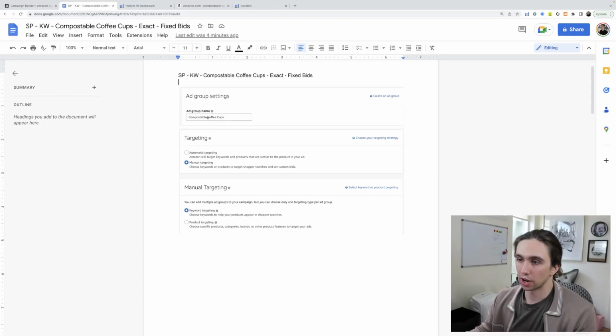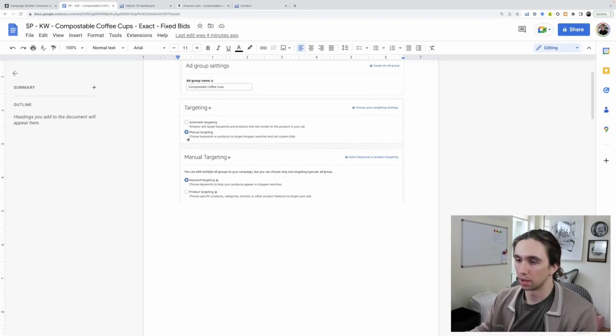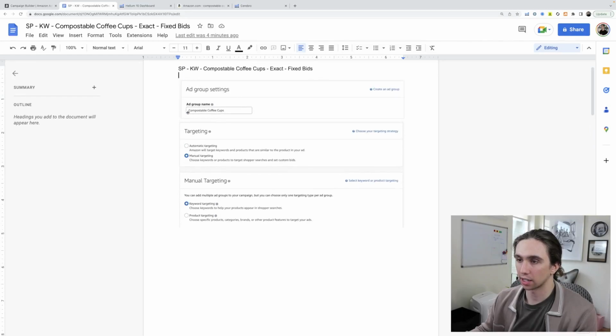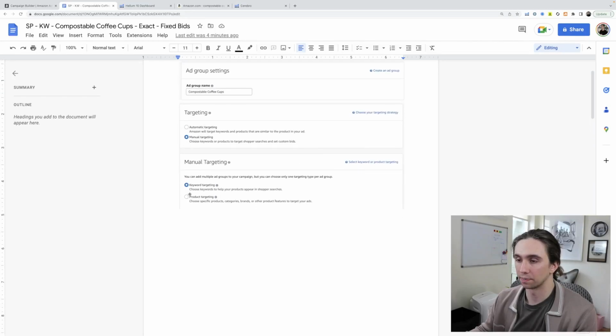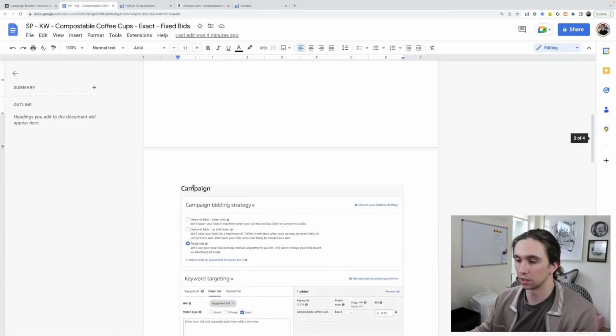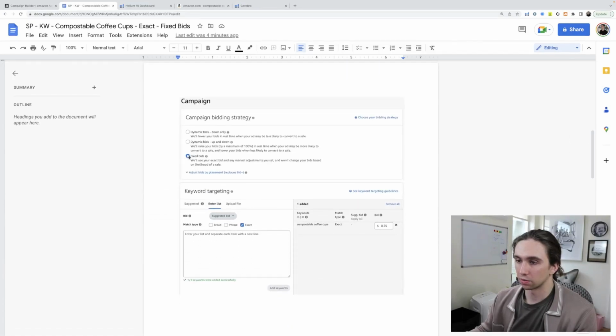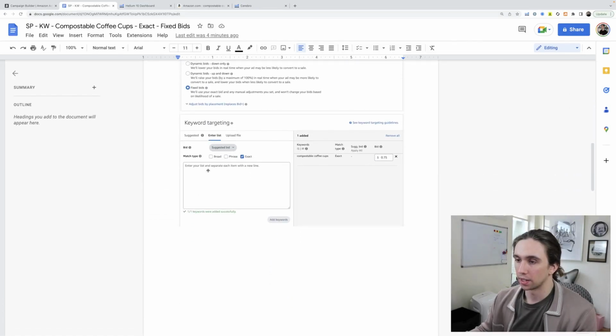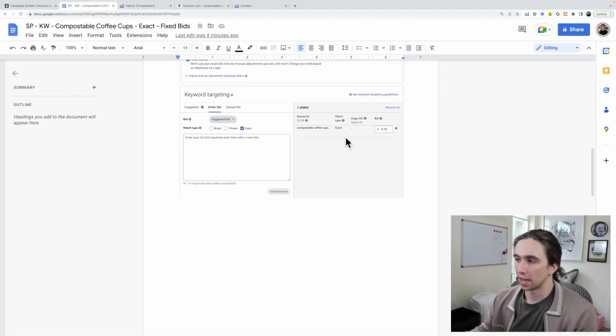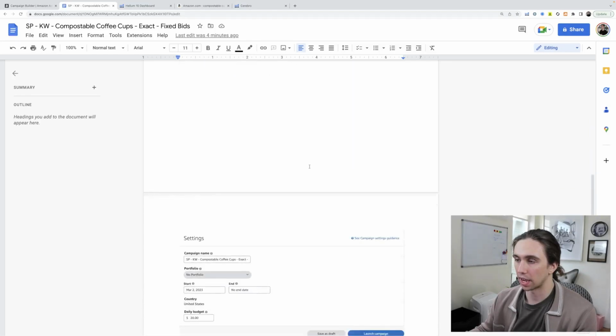So name your ad group after the keyword. Manual targeting, we're going to select that because we want to manually select the keyword we're targeting. Then we're going to do keyword targeting, just as we saw. From there, you're going to select your fixed bids, just as we read in the title. And then you're going to add your compostable coffee cups, in this case what we're targeting, and add that as your exact match. These are all selected by default, so unselect those, only leave exact, and add that in.